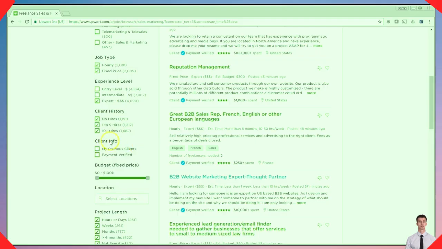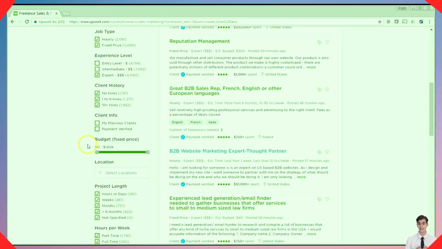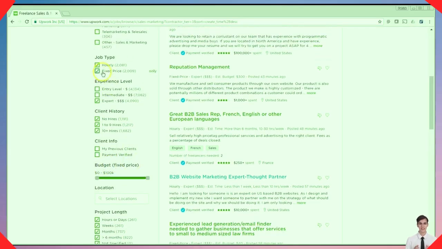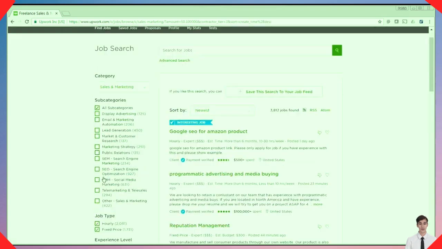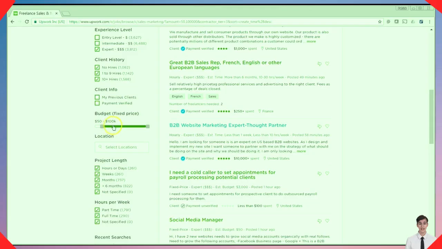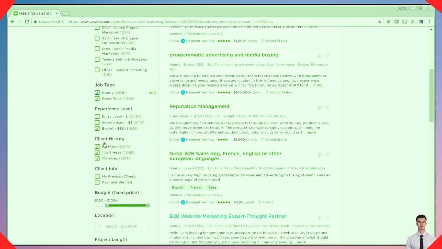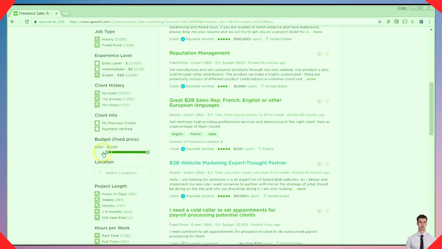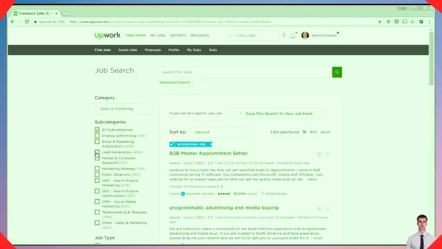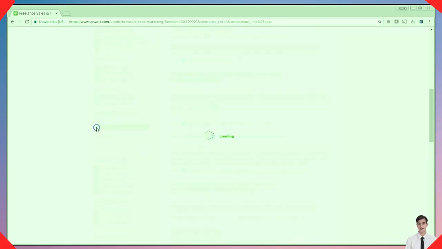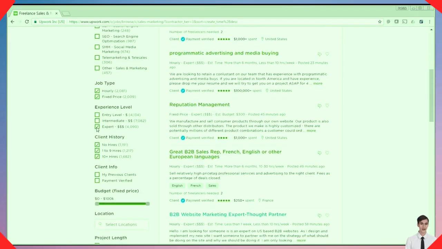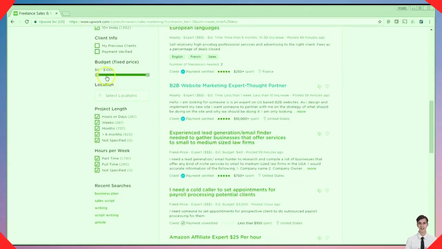Okay, so client info, I can check off these if I want: previous clients and payment verified. That's not really something I worry about. You can set a fixed price budget, so if you're looking for all the fixed price jobs, you can set this between 0 and 100. If I'm not interested in working for less than $50, or $100 or more, then I would set it there. It has to refresh the page every time. But I really don't worry about that. I still want to see what they are, even though I'm not going to do a job for 50. If it's a pilot project and there's ongoing work, I don't want to miss it because I filtered that out.